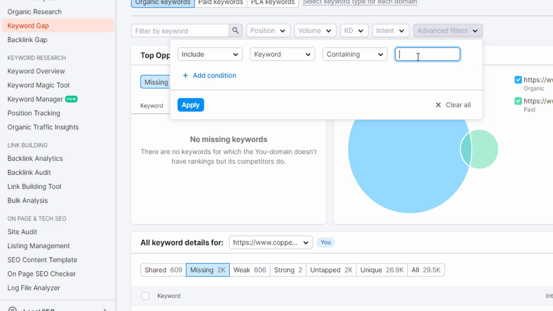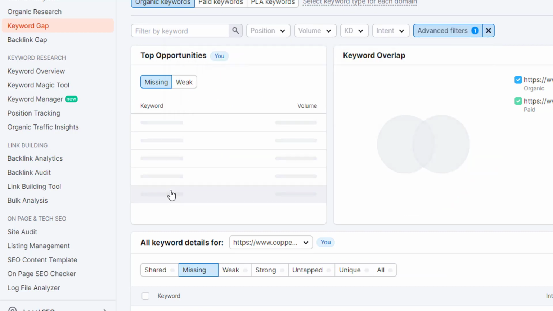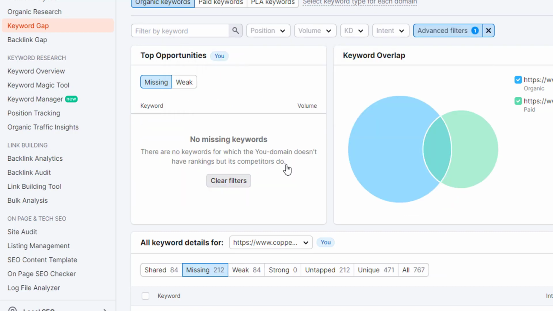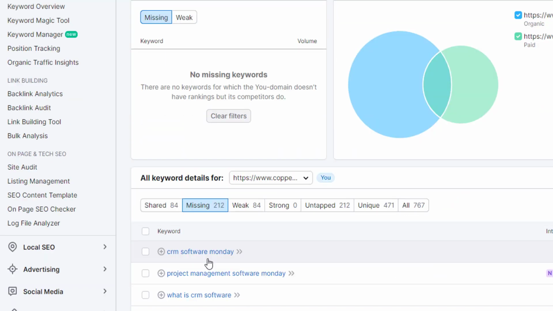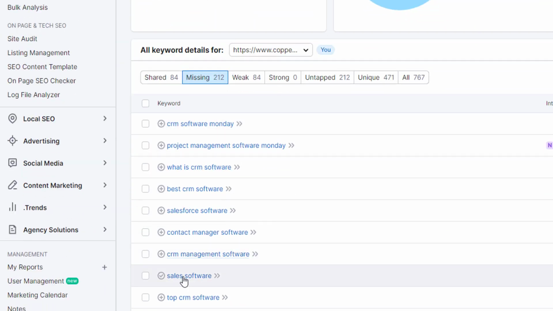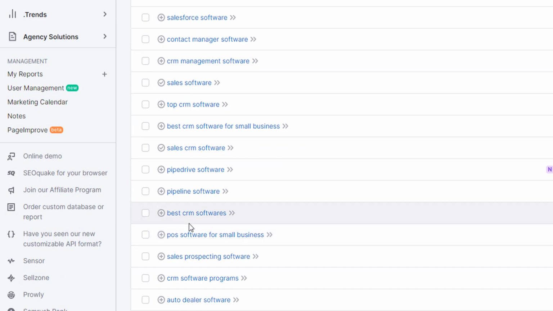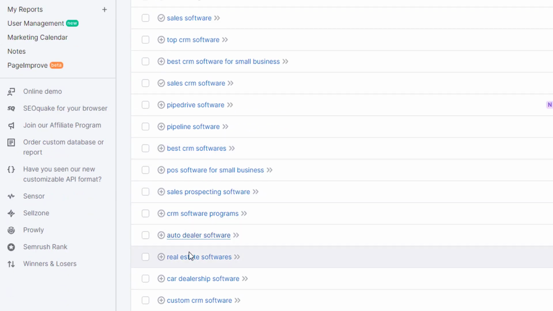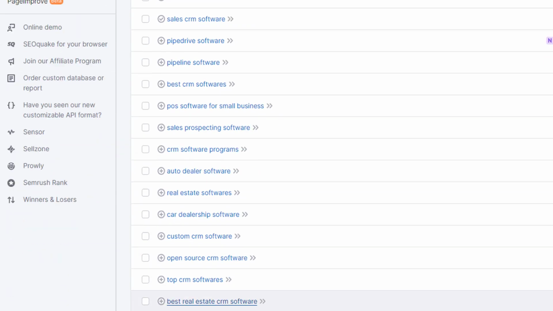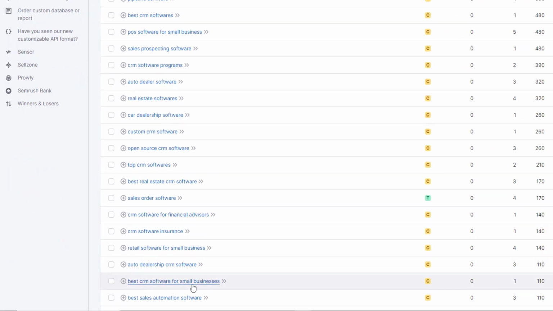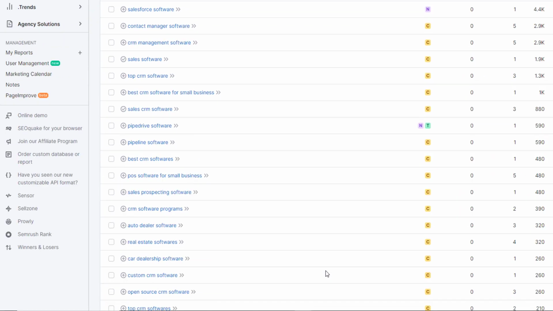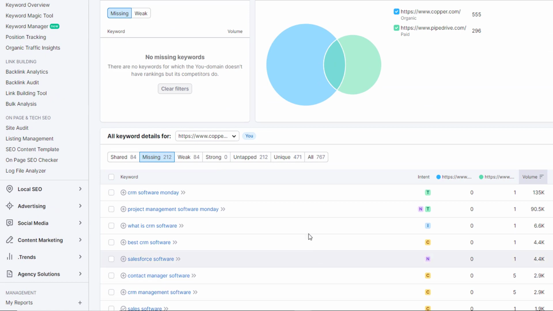So an example of this was I might be looking at any keywords to start with that have that software modifier. So I'll click apply. And that's going to trim down my keyword set now to 212 missing opportunities. And I can instantly start to see things like best or top CRM software, sales CRM software, and then even industry or vertical specific ones like best real estate CRM software, best CRM software for small businesses. So these could all be really good keywords to go after that have a lot more intent behind them.